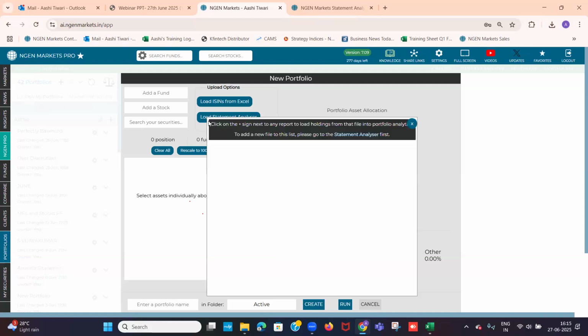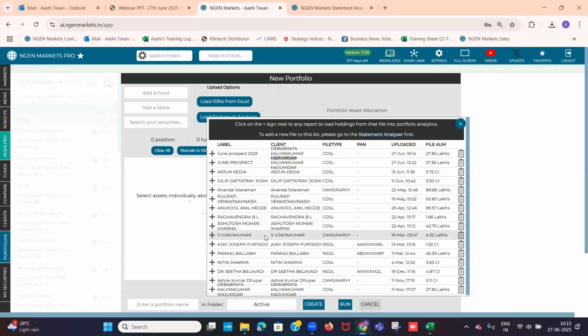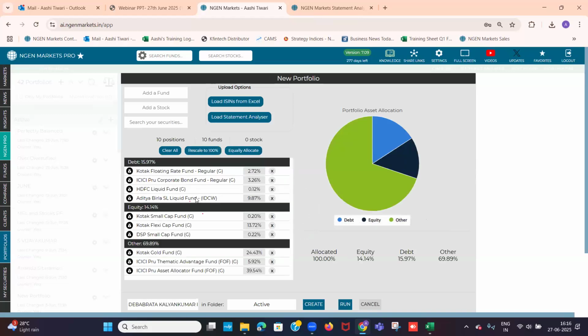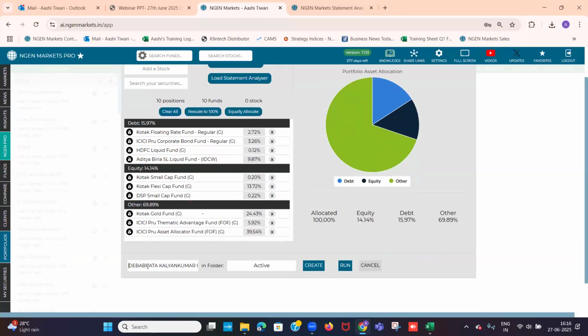Once you hit Load Statement Analyzer, you will see a window getting opened up. Right beside the name of the client or the label that you have applied, you would see a plus icon. As soon as you click on this plus icon, both mutual funds and, in case there are stocks in the client's ECAS statement, stocks will get captured in this particular tab. Automatically, the system will pick up the name of the client, but let's say you want to edit it, you can definitely do that. So let's say I give this a name as ECAS June.